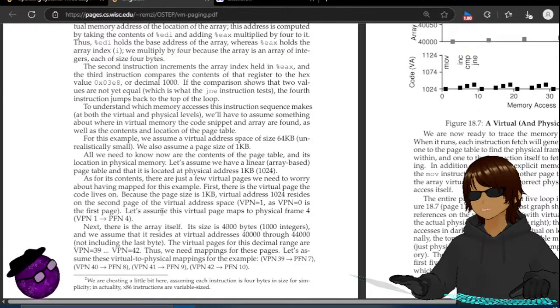Next, there is the array itself. Its size is 4000 bytes, and we will assume that it resides at virtual address 40,000 through 44,000, not including the last byte. The virtual pages for this decimal range are VPN 39 to VPN 42.